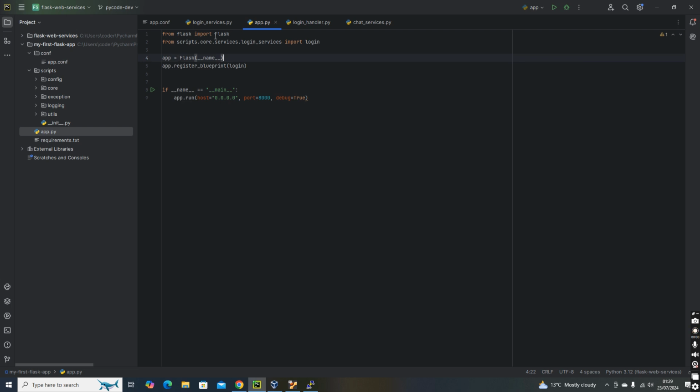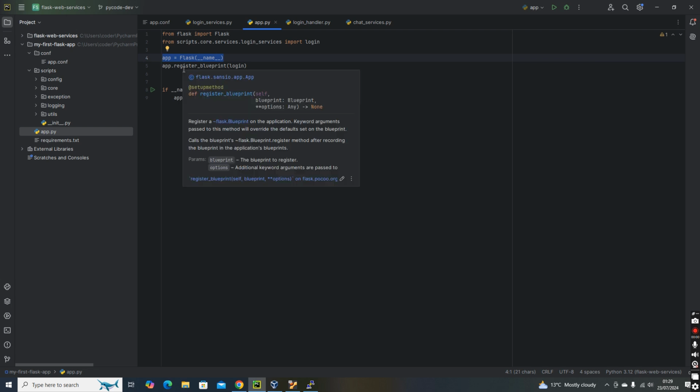There, what I am doing is importing the blueprints, for example the login blueprint. Then I define the Flask app, and there I call app.register_blueprint for whatever blueprint we have. That blueprint is what we register there.